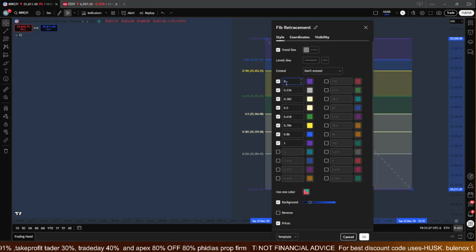But the very first one is going to be 0. The second one's going to be 0.236. The next one's going to be 0.382. Then 0.5. Then 0.618. Then 0.786. Then 0.86, and the very last number is going to be 1. And you can just choose how you want your colors to look. And these are just percentages I use. I know there's other percentages out there, but these are just the basic ones.